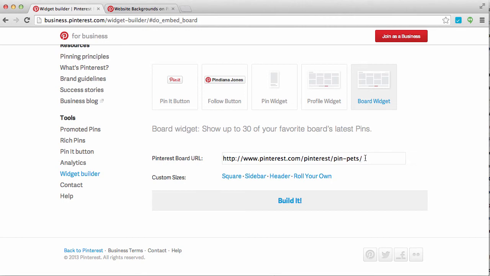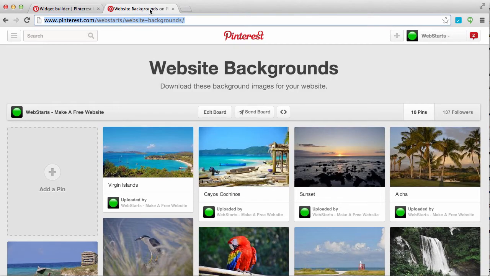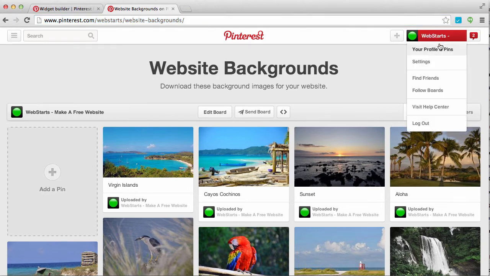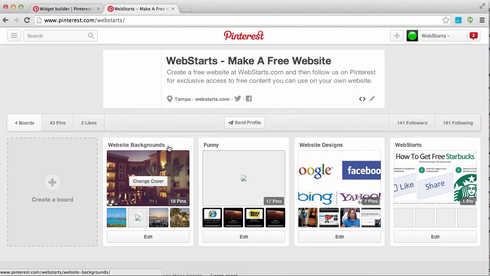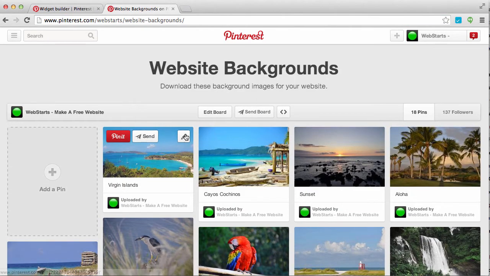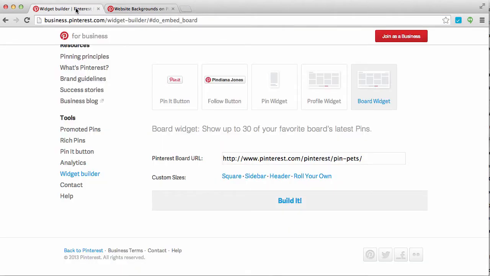Okay, so I have my Pinterest URL, which I found by logging into my Pinterest account. I clicked on my profile and pins, and then I clicked on the board that I want to create a widget for, which is my website backgrounds. I then copied that URL from the address bar, went back to my widget builder, and I now paste that URL.